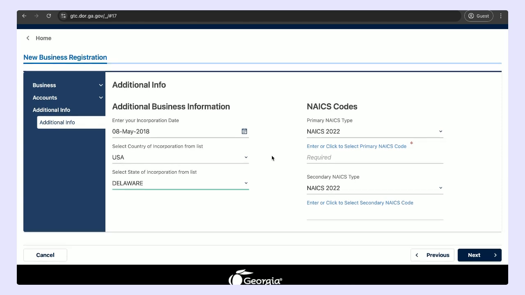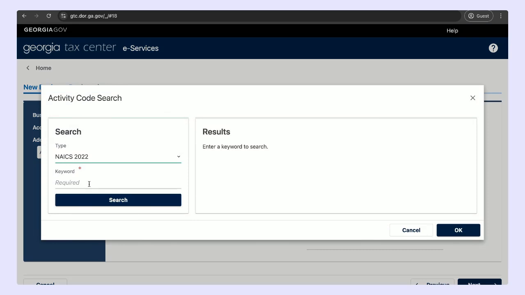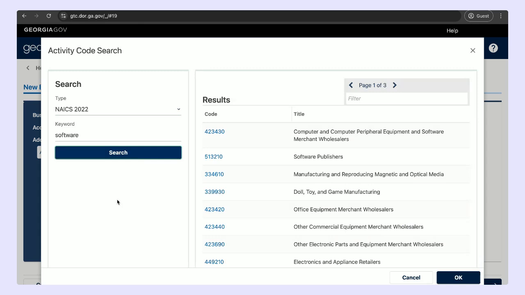And now we come to the part where we are going to be typing in our NAICS code. If you do know your 6-digit NAICS code directly, then you can go ahead and type that in. This is the code that helps determine the business's primary activity. But in case you don't know it, you can go ahead and select this particular link and just type in the keyword for your business activity.